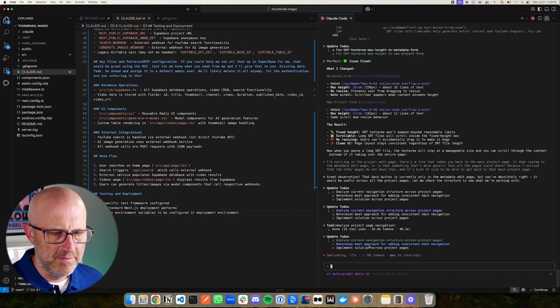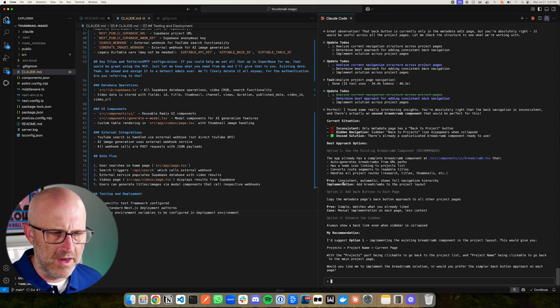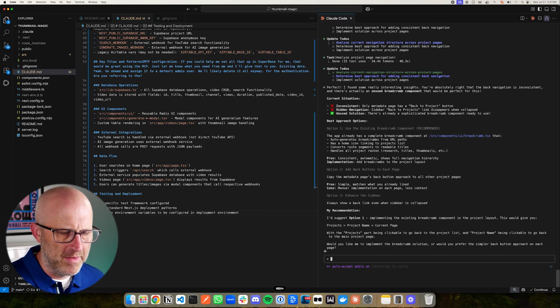So it's trying to determine the best approach for adding a consistent back navigation. Perfect. So I found some really interesting insights. You're absolutely right that the back navigation is inconsistent. And there's actually an unused breadcrumb component that would be perfect for this. Current solution inconsistent, only metadata page. There's already a sophisticated breadcrumb component. We created that in a previous video. And so we're going to go ahead with option 1. Let's go ahead and implement option 1.